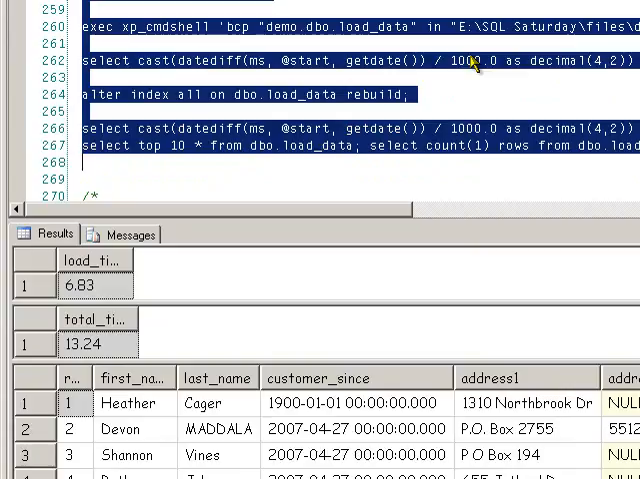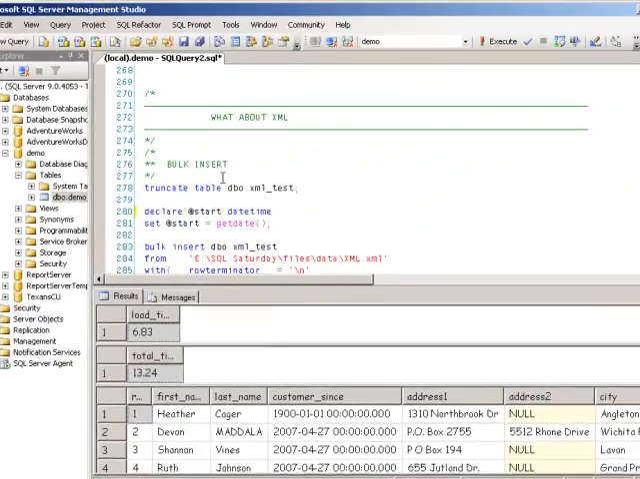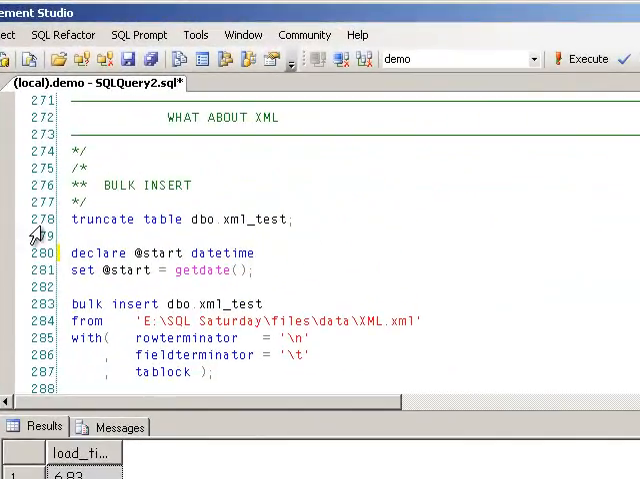Now, if y'all want to sit here and watch the screen, do nothing for a minute and a half, and ask some questions, that would be fine. If not, we can just move on to the next one, which is kind of cool. Which would you prefer? Next one. All right. Say, what about XML? Okay.